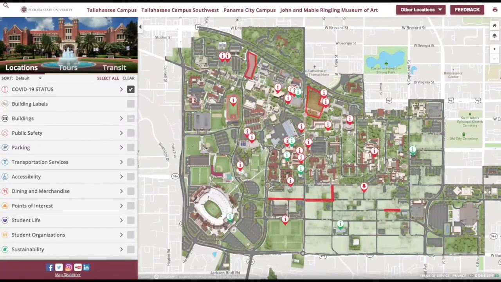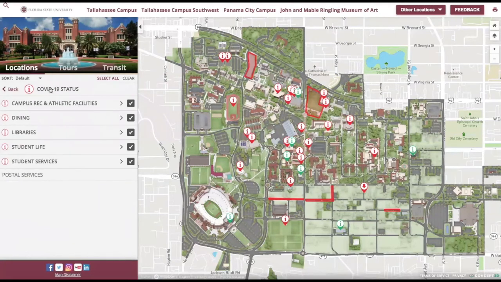But this way you can convey that information. And it's very simple to do. You can, of course, create a new location very easy and put in whatever type of information that you need to. But if I go ahead and click on that category, you can see that they have campus rec and athletics facilities, dining, libraries, student life, student services, and of course, postal services. And of course, green is for good, red is for bad, not open. Maybe you could put a yellow in there too, saying certain parameters around it being open. So all up to you guys.